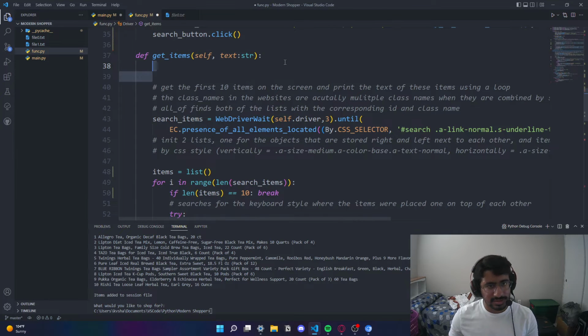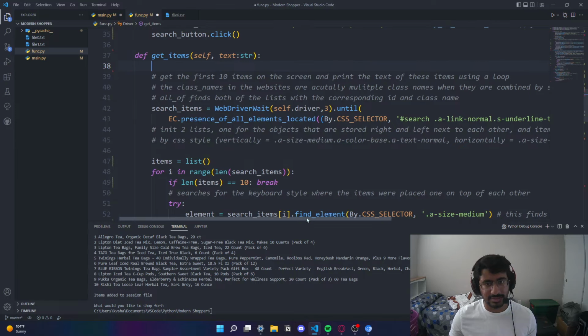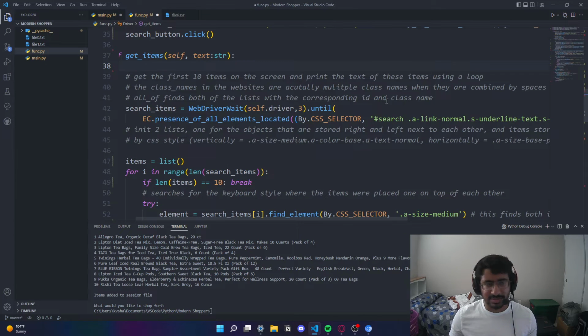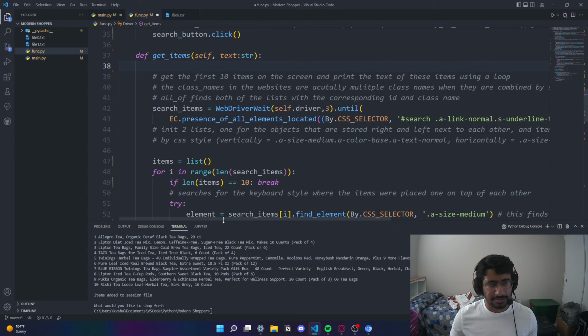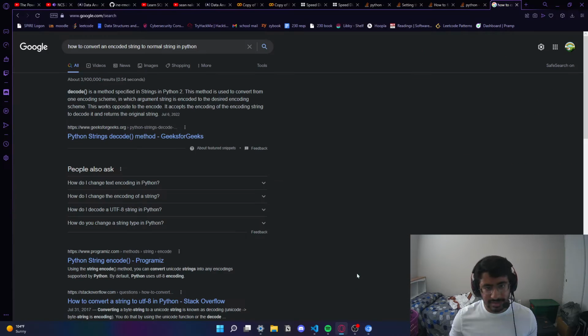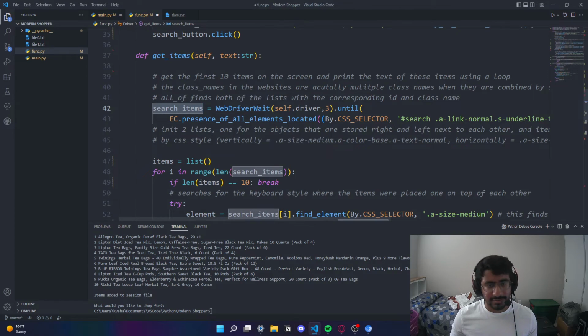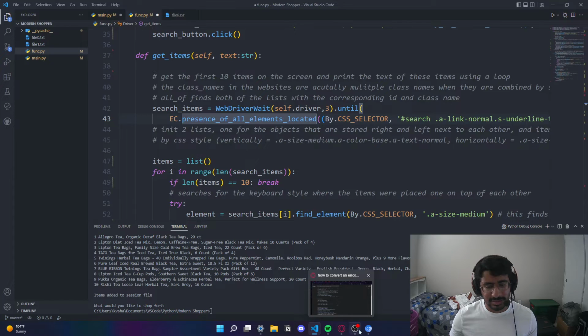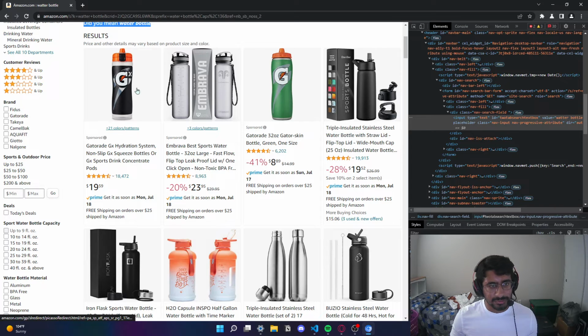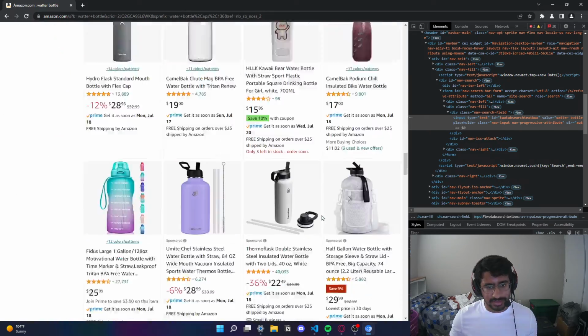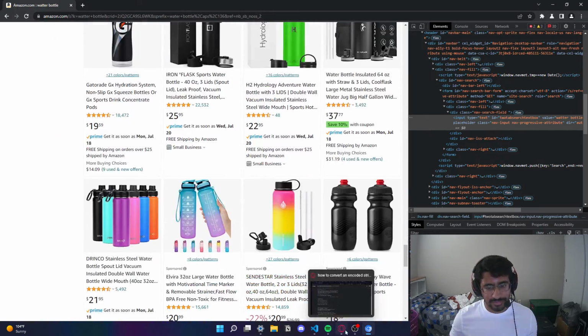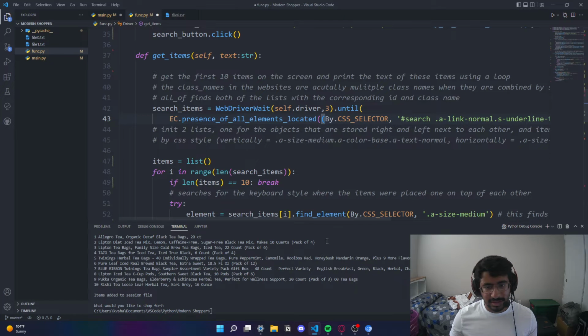So get items. We can see the comments: get the first 10 items on the screen and print the text of these items using a loop. The class name, okay. All right, so now we'll go into search items. This command, WebDriver wait, waits for 3 seconds until all the elements are located. We are trying to get all these elements, so this water bottle, this one, and so on, all the way down the screen. So it'll get all these elements in 3 seconds, which is pretty quick.